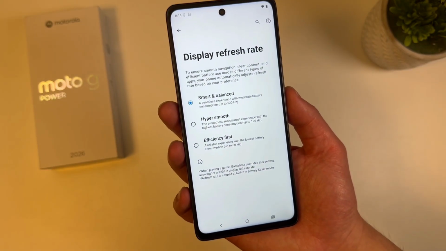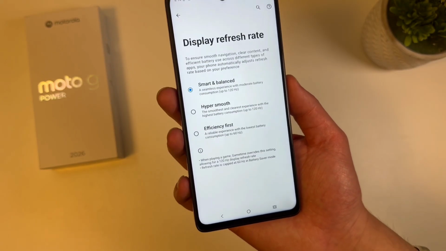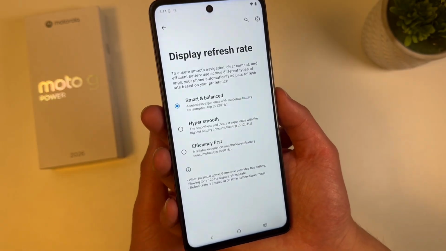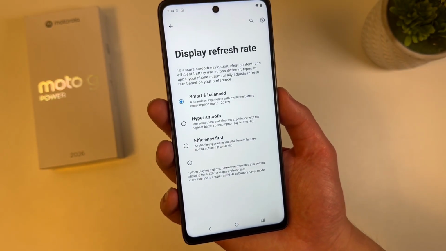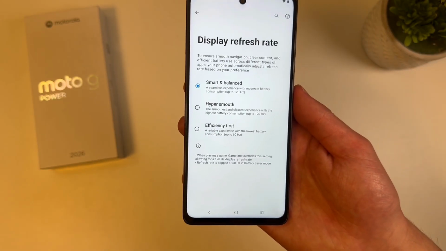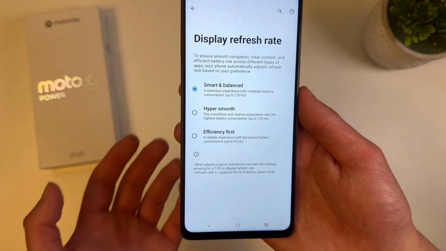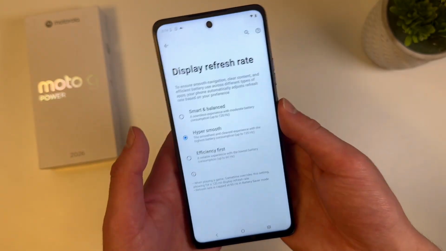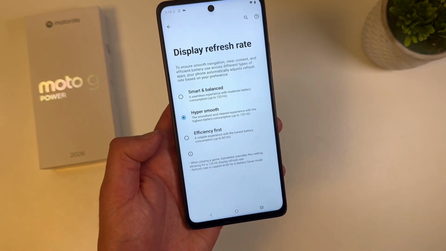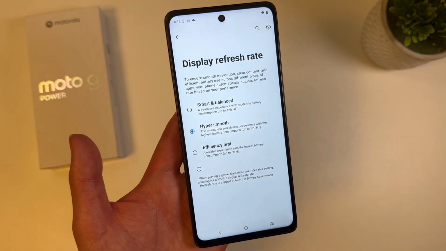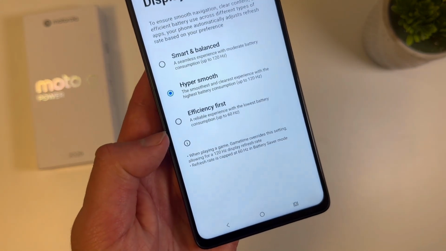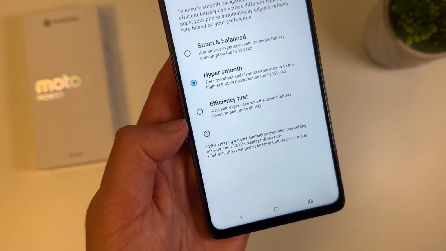On one hand, when you don't really need it, it's going to be off, and that's going to save a little bit more battery, but at the same time, when you do want that smoother motion, it's going to kind of predict it. So you still will get that 120 Hz feeling when you need it. That being said, you can also change it to hyper smooth. With this, it's going to be on the whole time. So obviously it's going to drain a bit more battery, but it's also going to give you more of a premium feel. And then finally, efficiency first. So it's going to be 60 Hz the whole time.